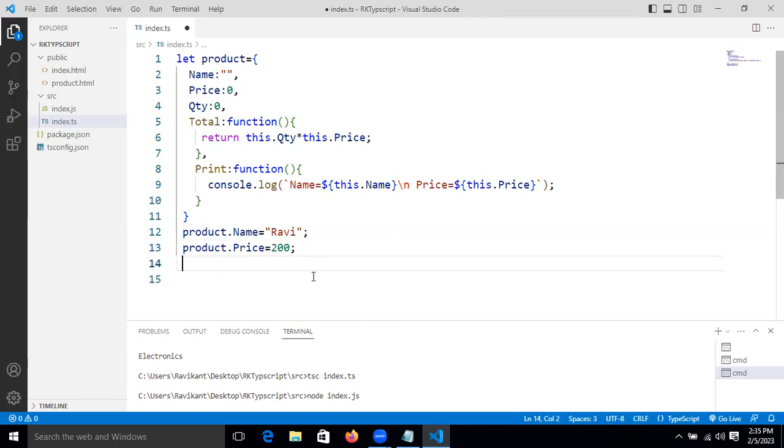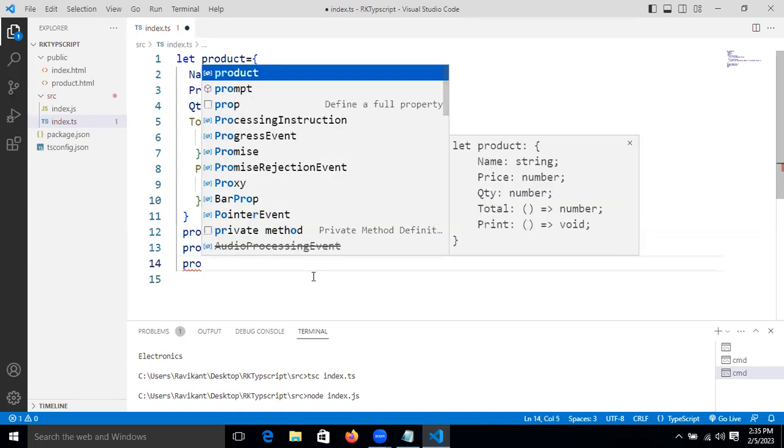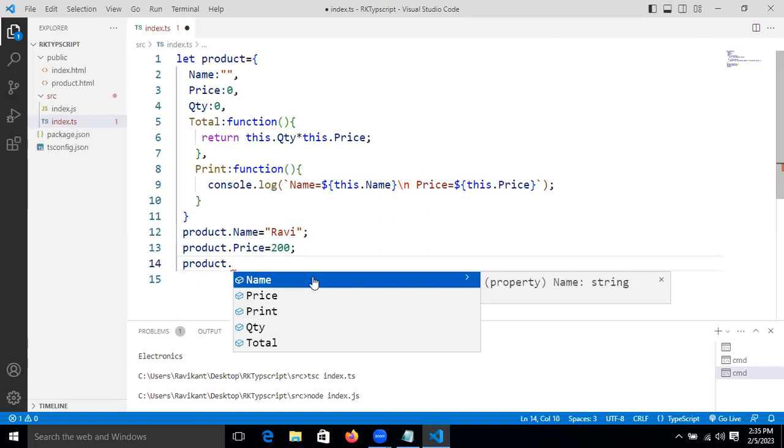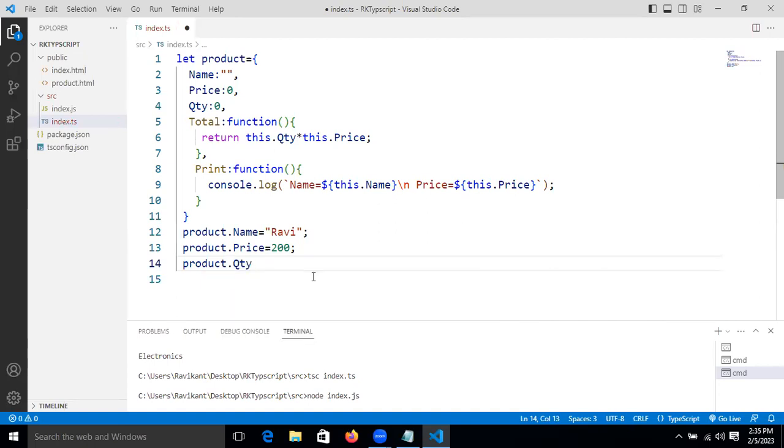Next, let's give the quantity also. Product dot quantity. How much quantity do you want? Two quantity. Our product quantity should be 2 or 1, because whenever you go on an e-commerce website like Flipkart or Amazon, you book as many items as the quantity you want. So I'm taking the same kind of thing here.